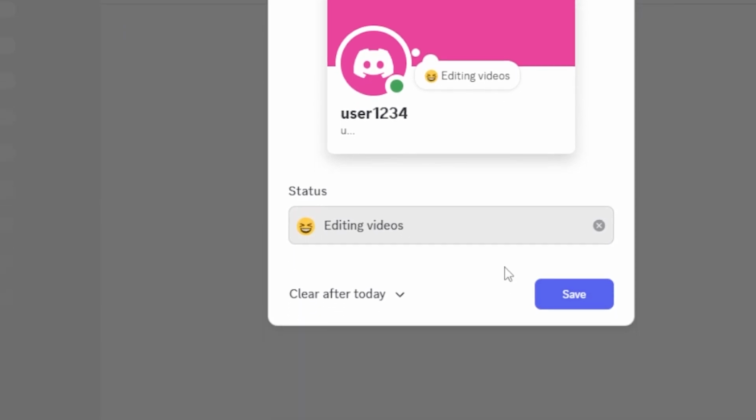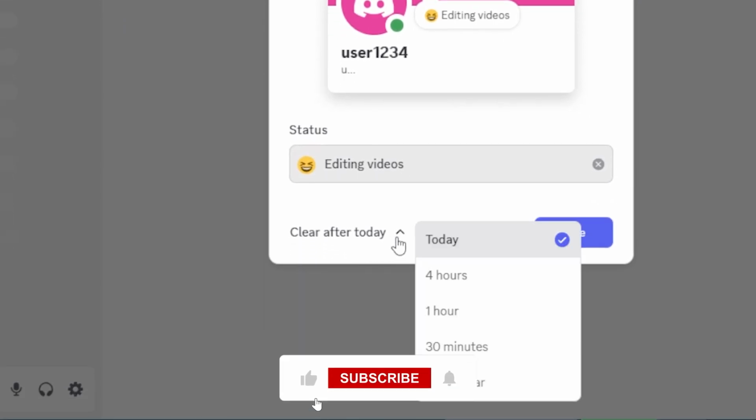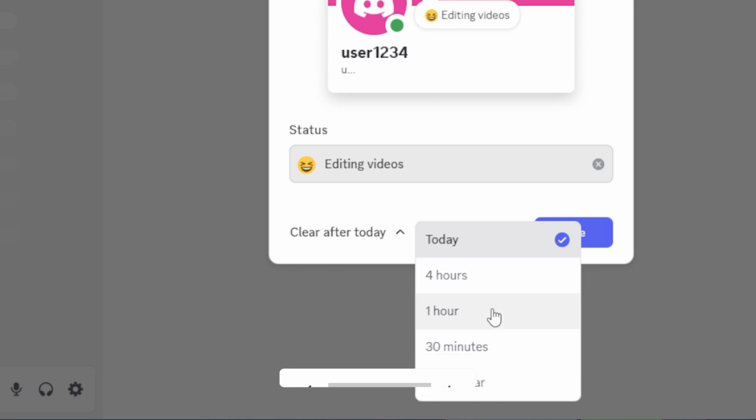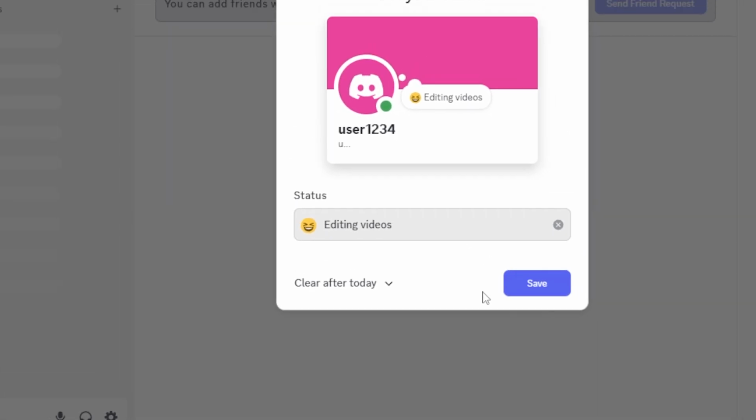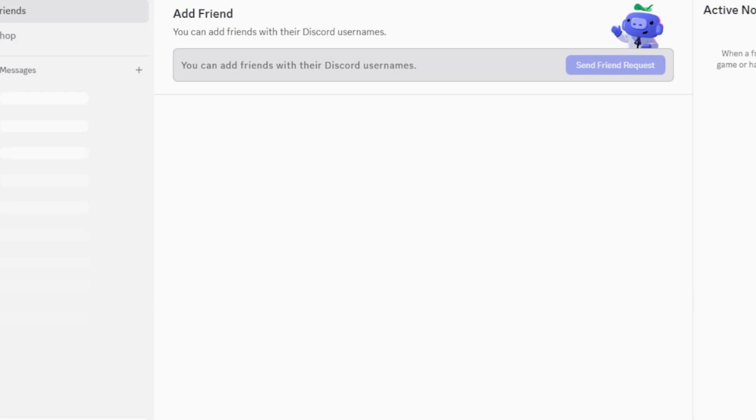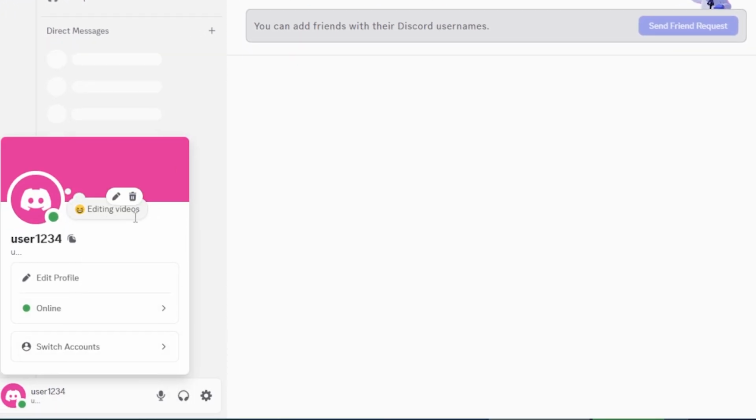Next, you can choose how long the status stays. You have got options like don't clear or clear it in 30 minutes, 1 hour, 4 hours. Pick what works best for you. Once you're happy with your message and the time, hit save and boom, your custom status is live for all your friends to see. It will show up right next to your name on the servers you're in.